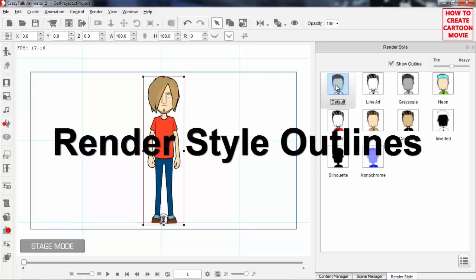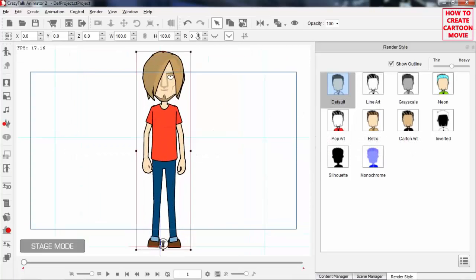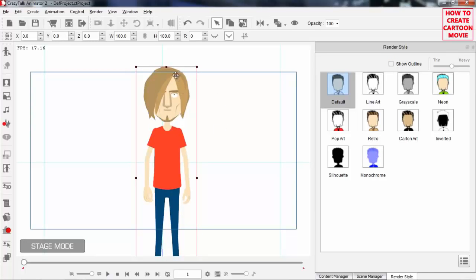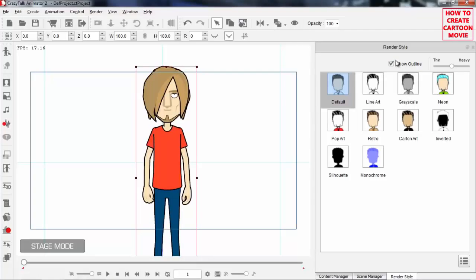And I'm going to take a quick look at the outlines first. So you can see on the top here we have the option to show outline. So let's zoom in a little bit on Saul. And if I deselect the show outline, you can see he looks a lot more cut out now and his outline is gone. And it's maybe a little bit of a softer look. Let's go ahead and reapply that. And that's just the option to toggle the outline.